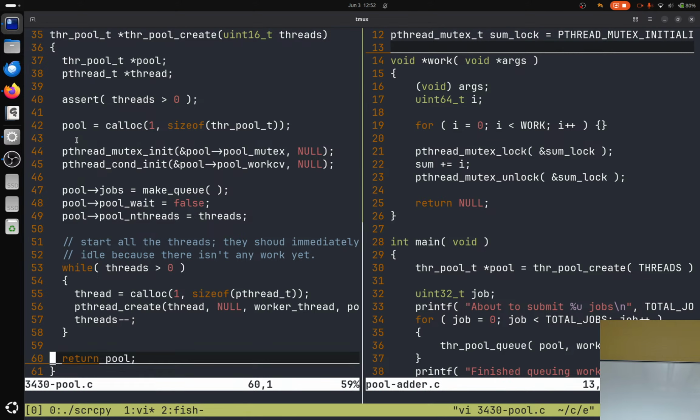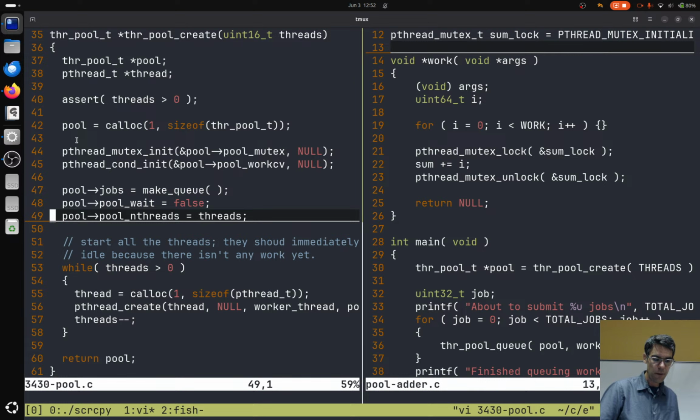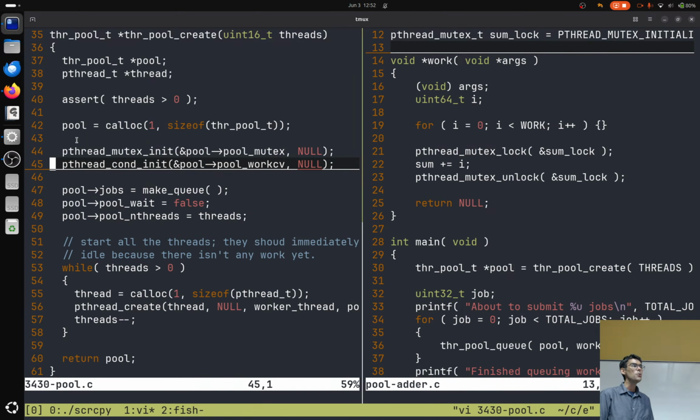My queue doesn't have any concurrency mechanisms built into it. There's no synchronization. There's no locks. I am going to have to be responsible for doing all that locking in this code. I'm going to use this condition variable that's called workCV to signal to the threads that are waiting that there is work for them to do. Wake up, there's actually something in the queue. Please get something from the queue and start working on that task.